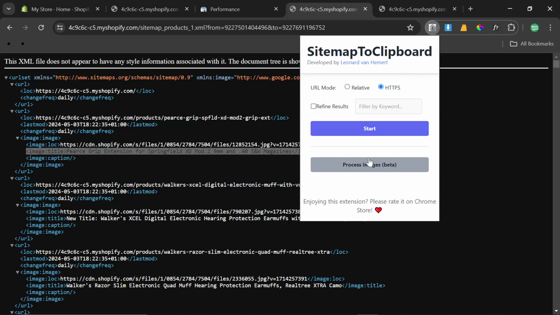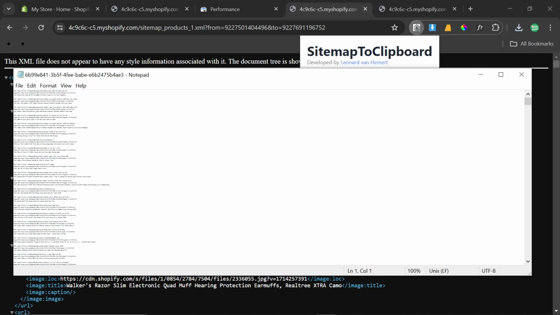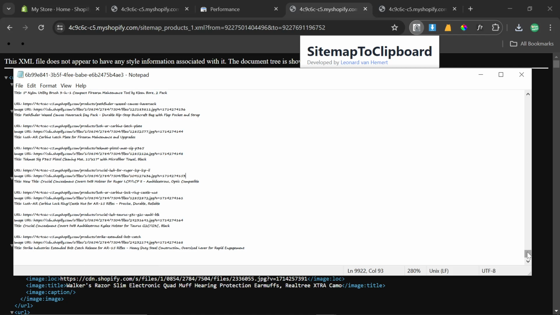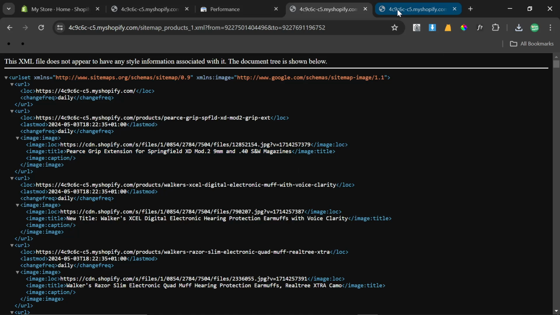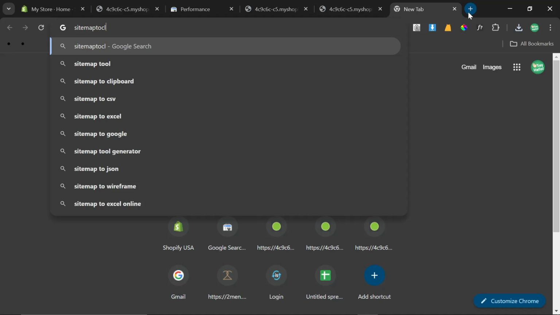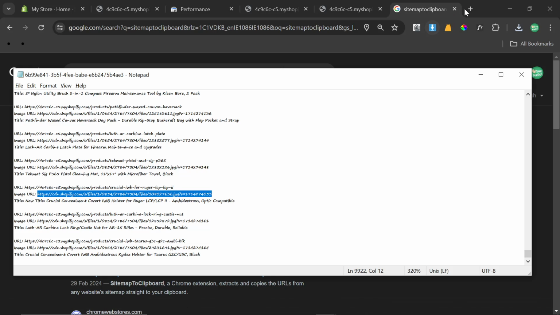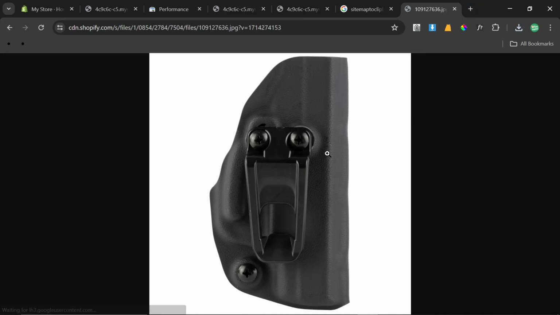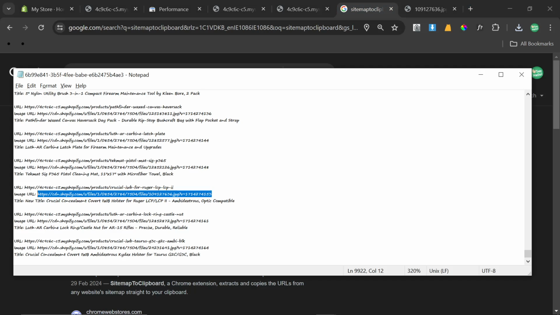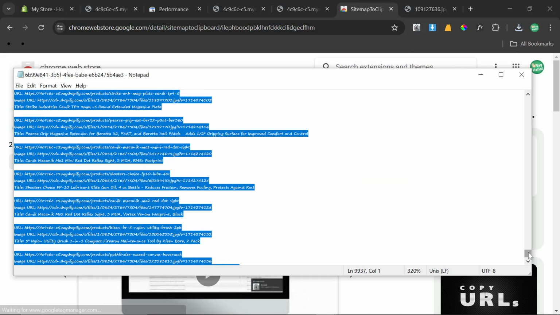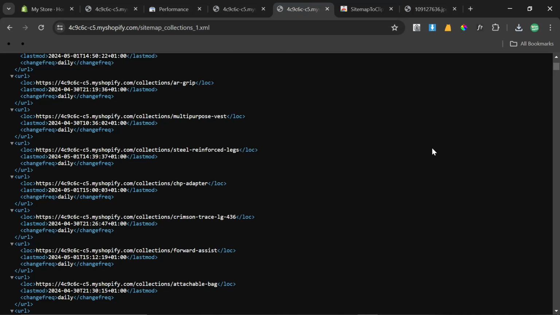So we'll click HTTPS, and then we'll press process images. That actually just gives us a download, exactly like the Python script that I had to make for myself. So this is a really good time saver. It's called Sitemap to Clipboard. What that did was download all of the images that I need, the URLs of the images. If I just go to this URL, for example, you'll see that it's a picture of whatever this is. I don't actually know anything about hunting, just so you know. So I can't actually tell what things are and what they do, but that's okay.